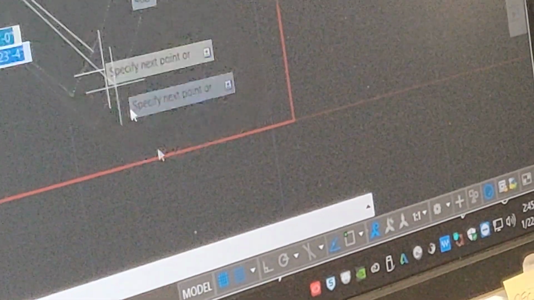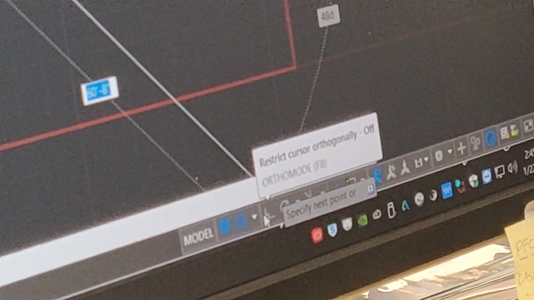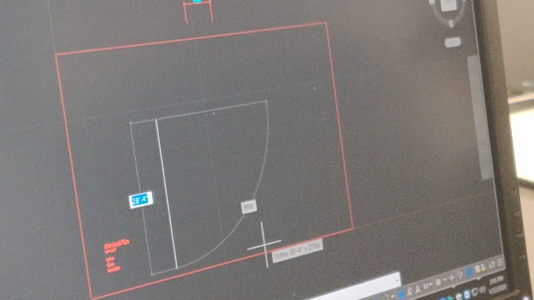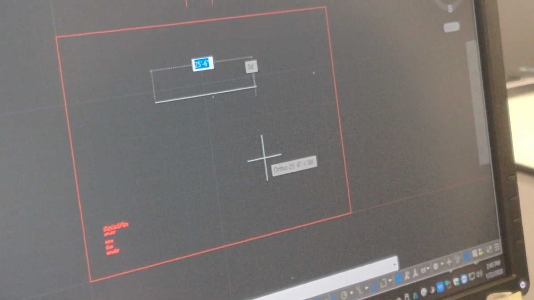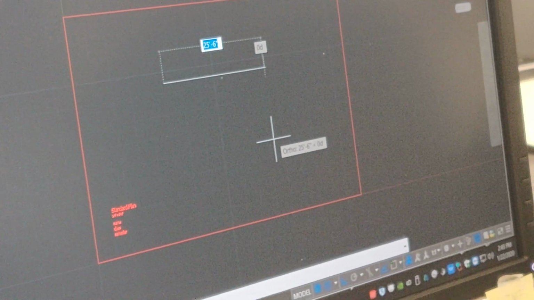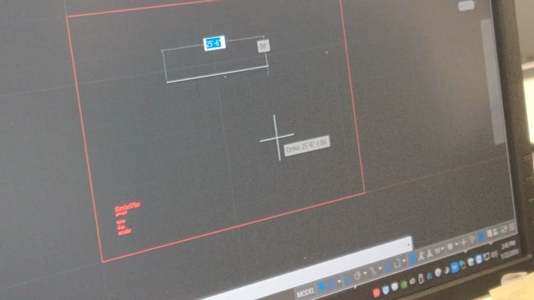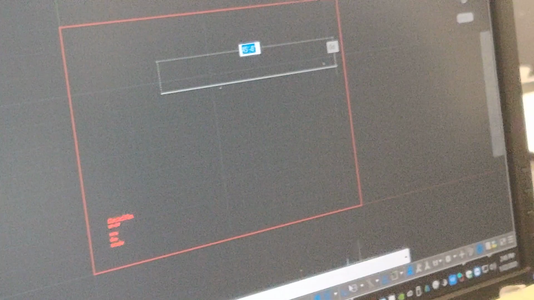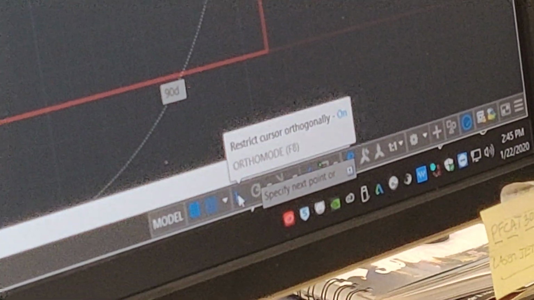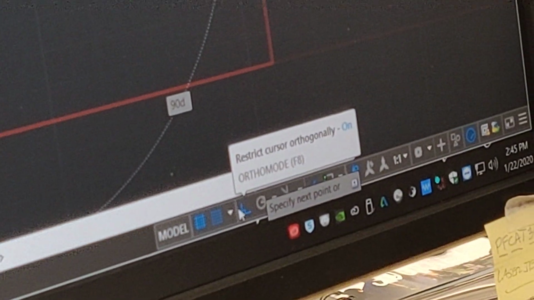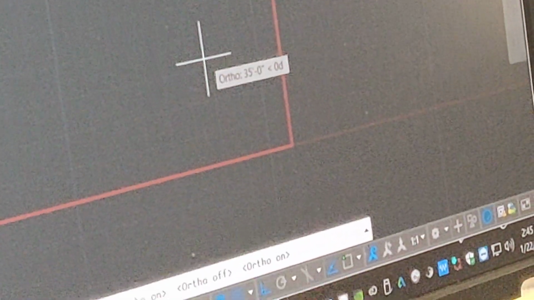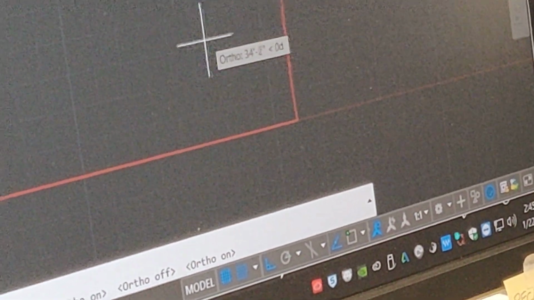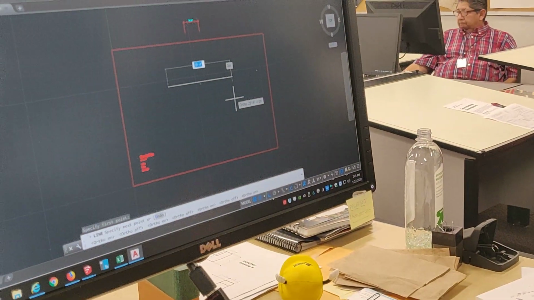If I hit that, I come down there and hit that, turn that on, watch what happens. See? Now it locks that in only those two directions, either side to side or up and down, right? So that way I know for sure I'm doing that. By the way, the toggle for that, if I go down over here, if you take a look, is F8. So you can turn it on and off. F8, it's off, it's on, off, on, off, on. Got it? Okay.